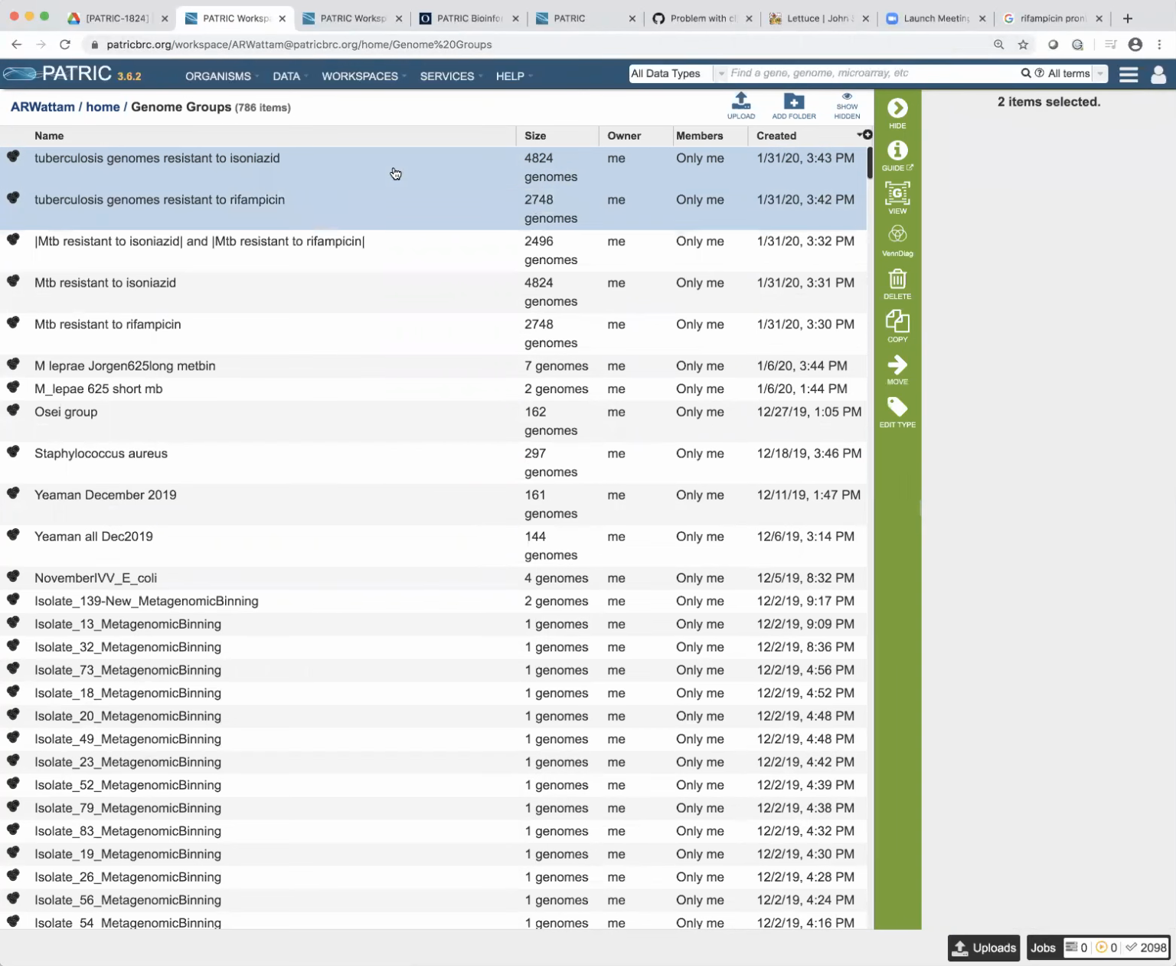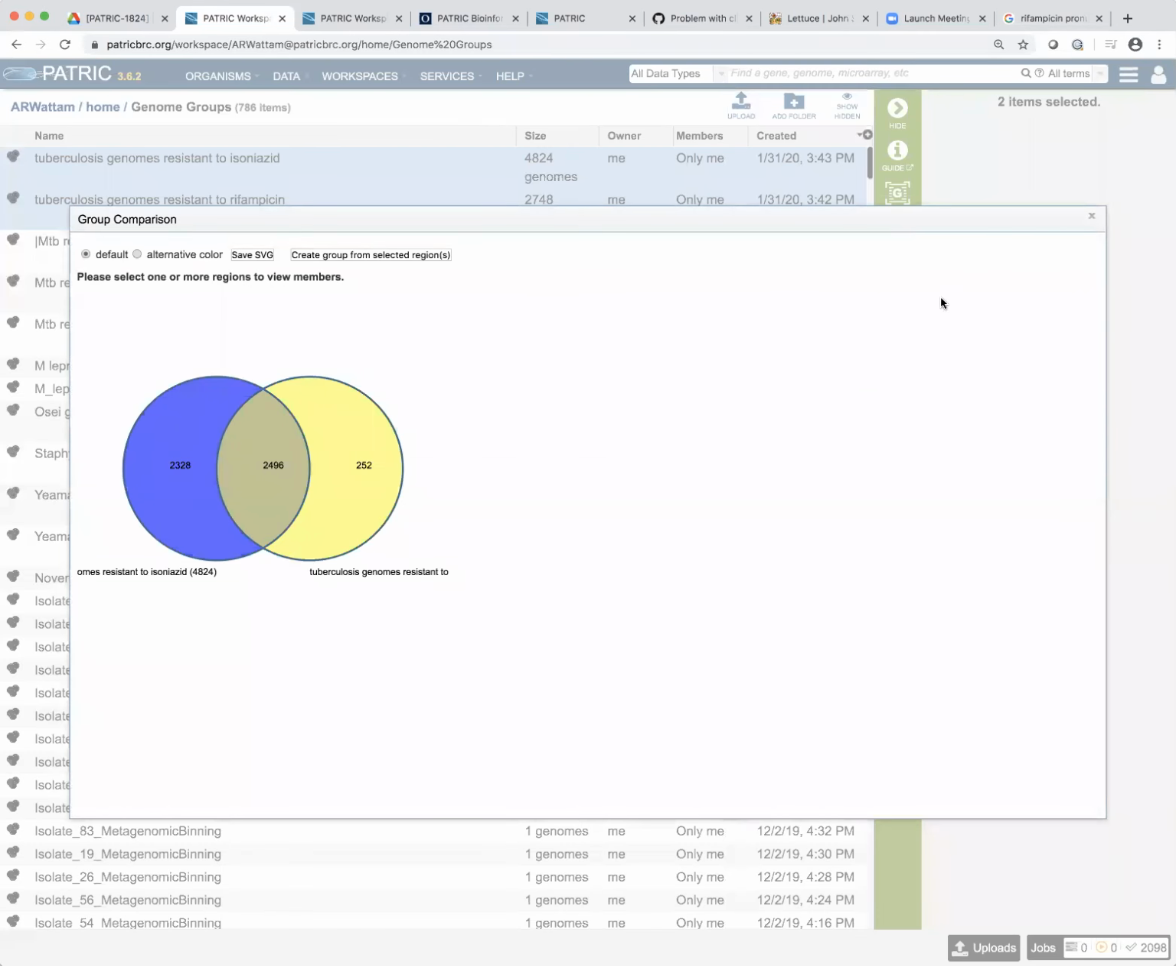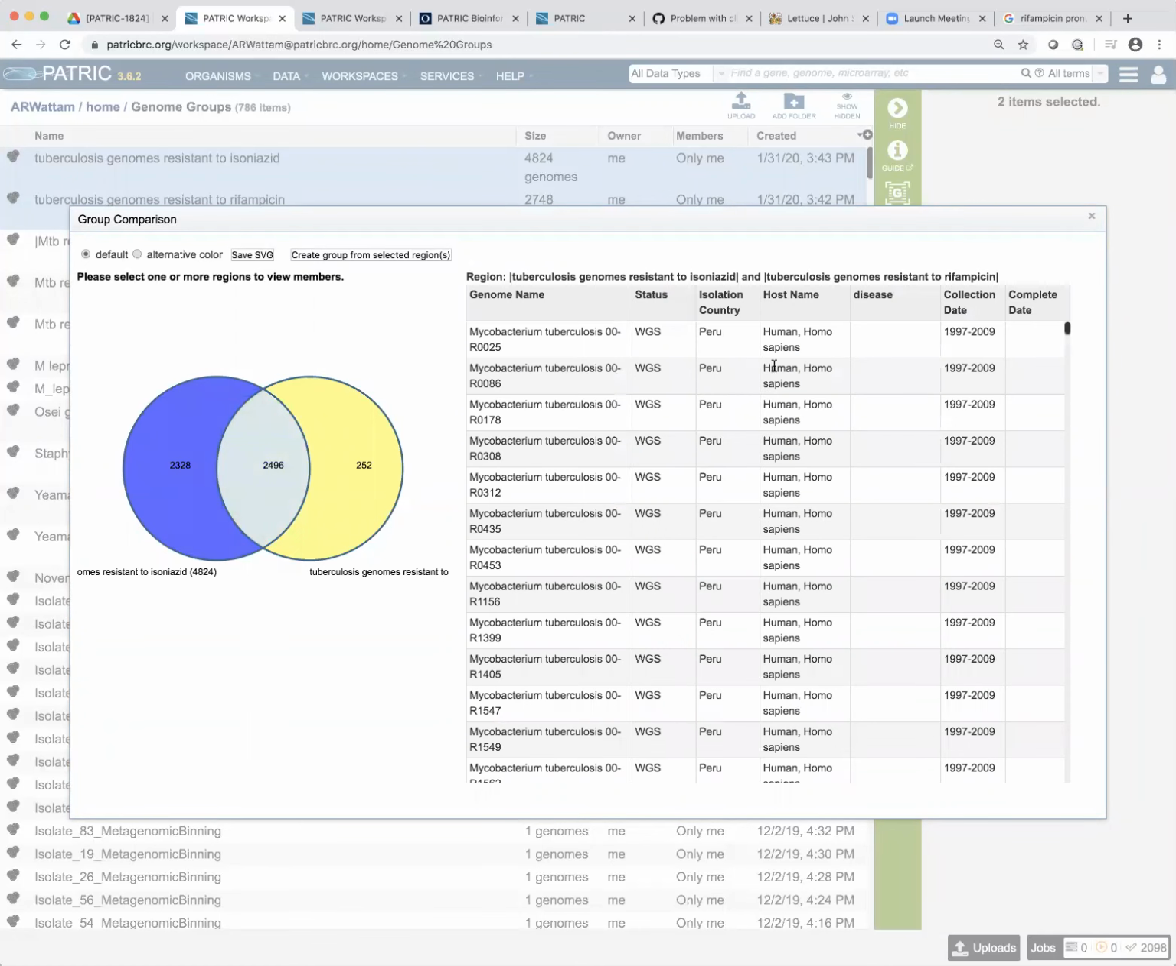So I just click on both of them, and you notice in the vertical green bar, it gives me different icons of possible downstream actions. Click on the Venn diagram icon. This automatically creates a Venn diagram showing all the genomes resistant to one antibiotic and to the second antibiotic, and this group in the center is that subset of those genomes that are resistant to both at the same time. To see what those are, I click on that group, and then it will show you exactly what those are.